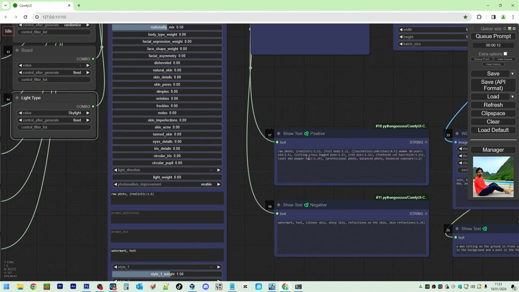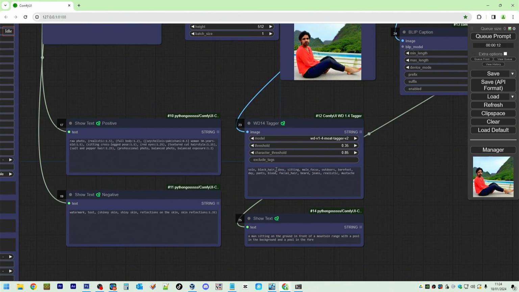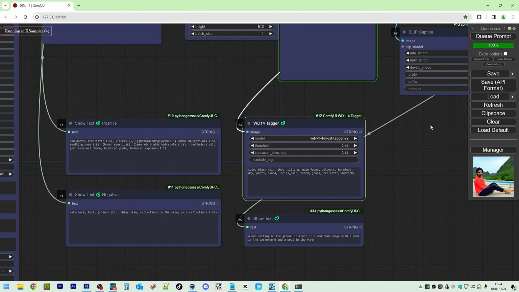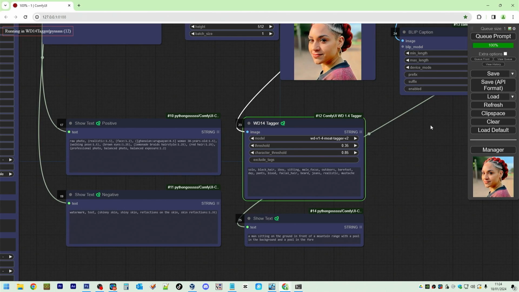Pakistani woman, 30 years old, sitting cross-legged, cross-posed, red eyes, textured cut hairstyle, salt and pepper hair, professional photo balance. I didn't select a beard though on this. And solo, black hair, one boy. Oh, he thinks it's a man because of the beard. See, there's the beard. Let's run this again. This time it should be no beard, and the tags should show that. I don't know why the positive didn't have beard on it. But here, there's no beard.